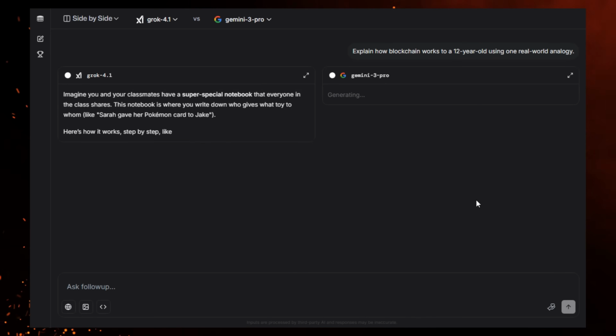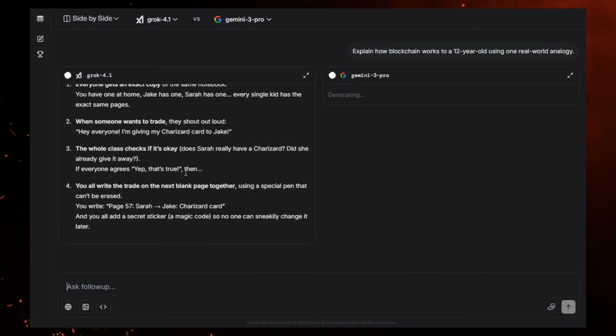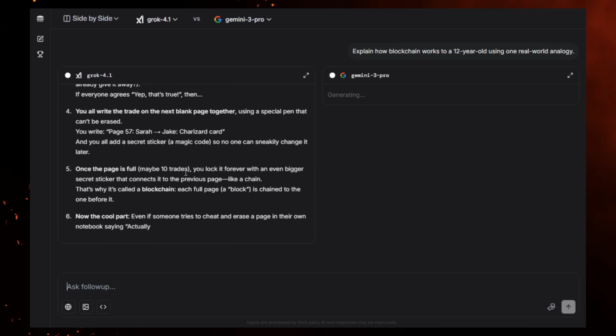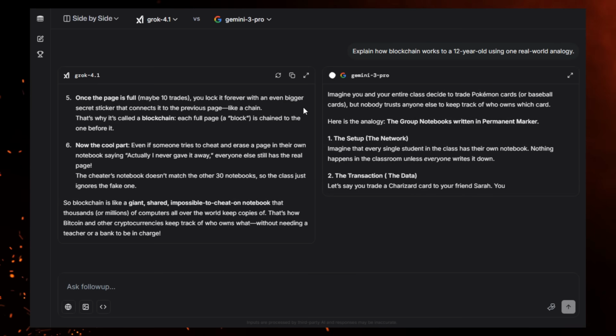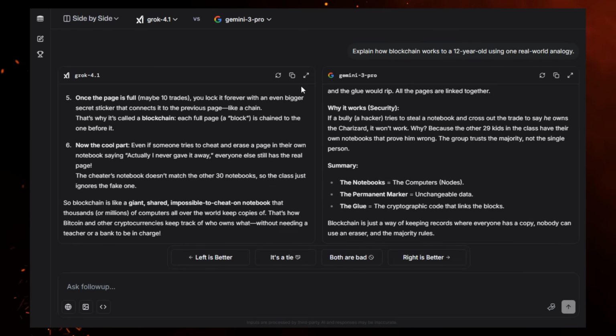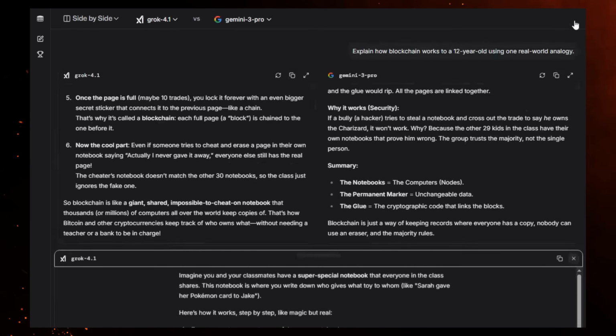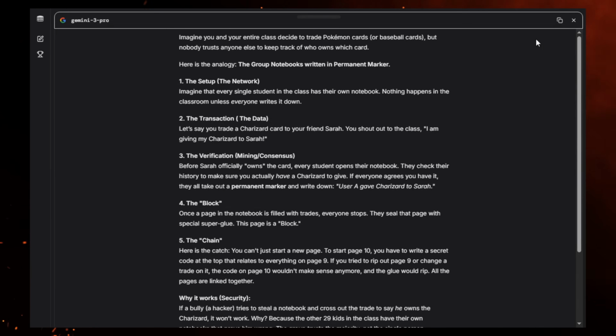Notice the speed. Grok starts responding instantly. Gemini has a slight delay. We call that latency. Grok was faster, but Gemini was clearer. This is why side-by-side is powerful. You can choose the right tool for the specific job.